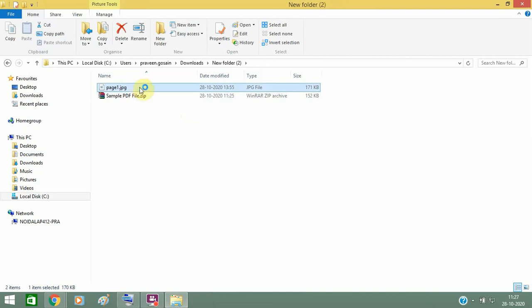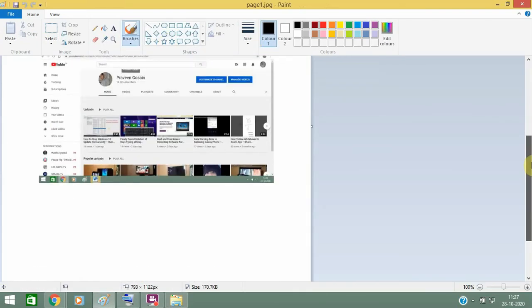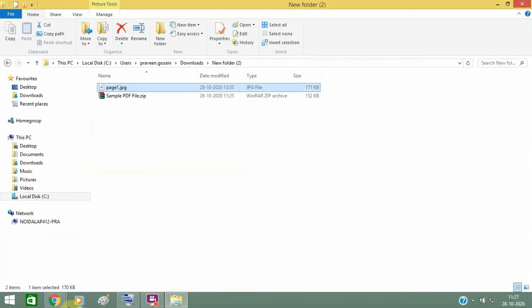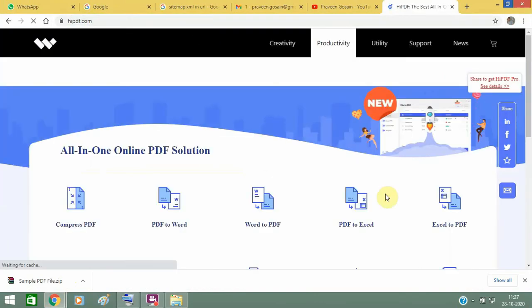You can see this is now in JPG format. Let me open it. So it is an image now. You can see. So you can convert a PDF file into these formats very easily using this easy to use tool. It's very easy.